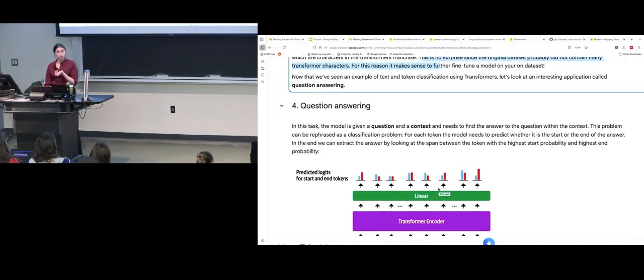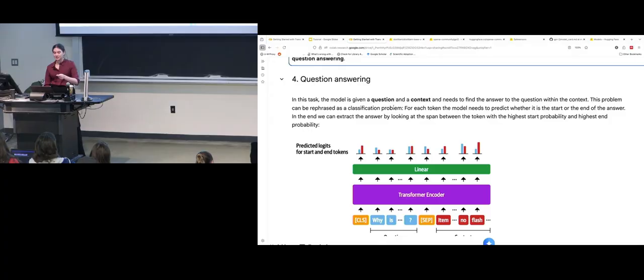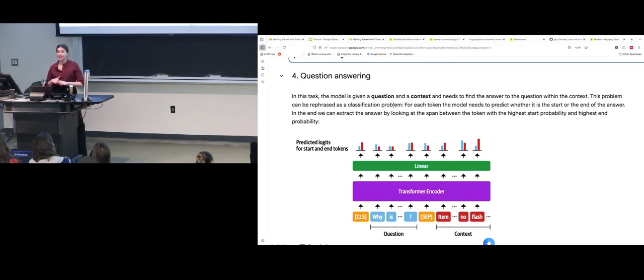Another example is question answering. In this task, the model gets a question and a context and needs to find the answer within that context. This is actually not the same as generating an answer from scratch. It's saying, can we find the answer within a text? So don't generate, use the text I've given you and see if the answer is in that text, and if so, tell me where. I actually like this quite a lot.